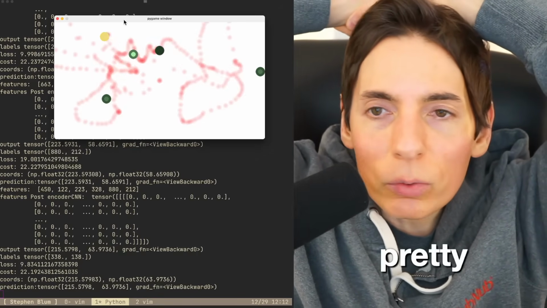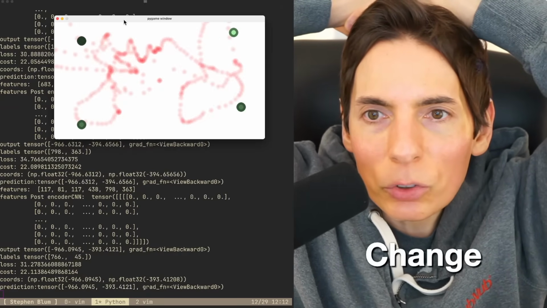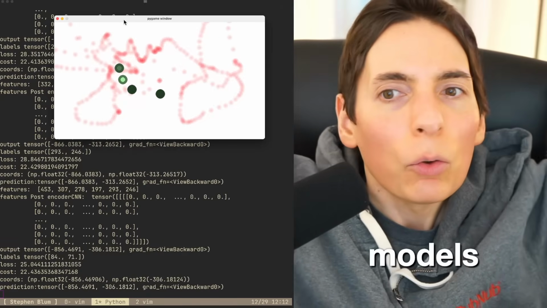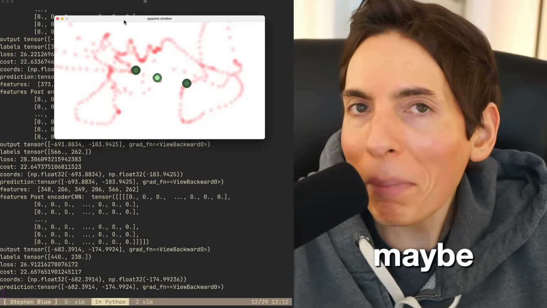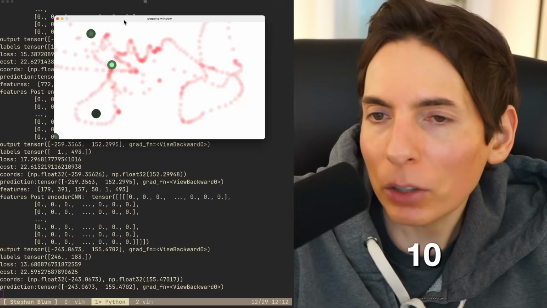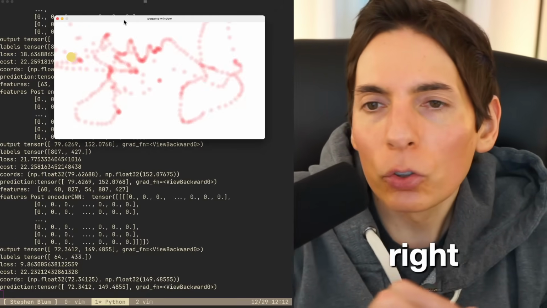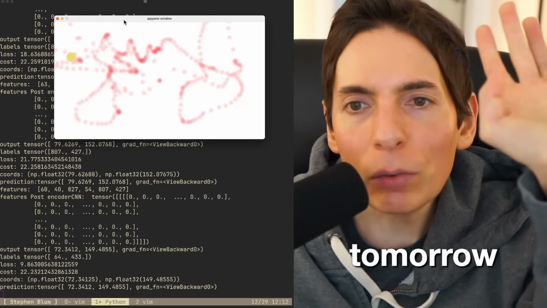It's looking pretty good. So now all we have to do is change how we're training the AI. Change some of the models. Change what it's seeing. Maybe add more pixels to the picture so it knows what the last like 10 pixels are, rather than the past 3 pixels or the coordinates, right? So there's a lot of things. That's what we'll do tomorrow. We'll see if we can improve it.